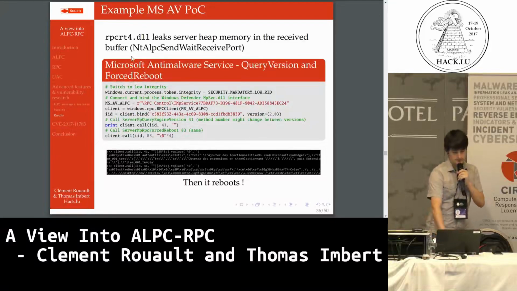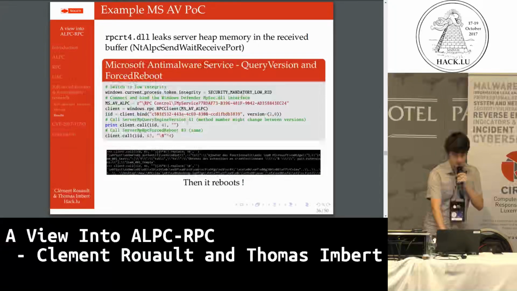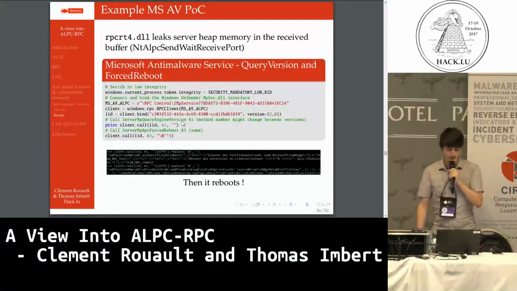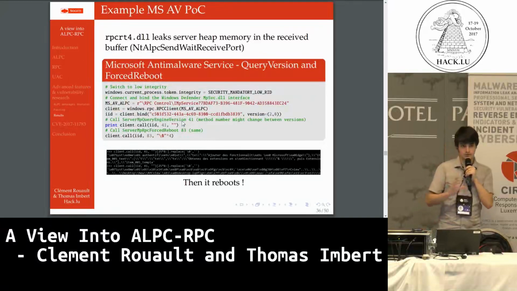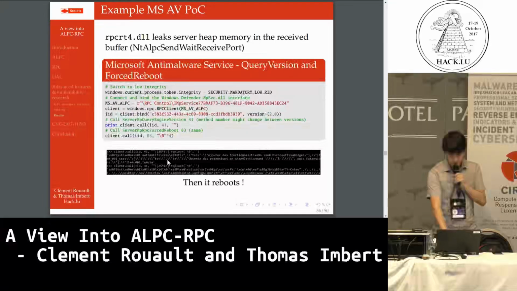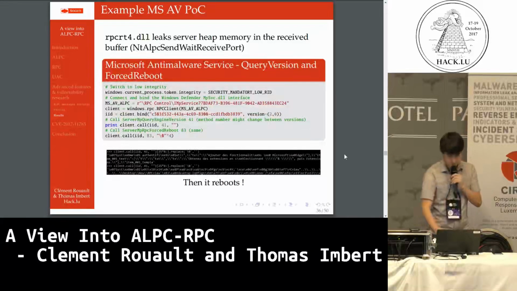Another funny thing is that the RPC runtime, RPCRT4.dll, leaks heap server memory in the receive buffer during the RPC exchange. And if we call a dummy method here, MpQueryEngineVersion, after the return parameter, the return value, you can see some strings that shouldn't be there, and that's referring to Microsoft Edge and some paths leaked by the Microsoft anti-malware service.